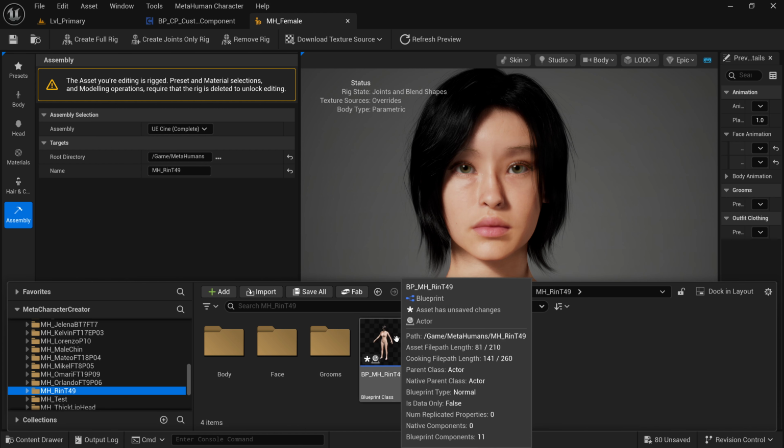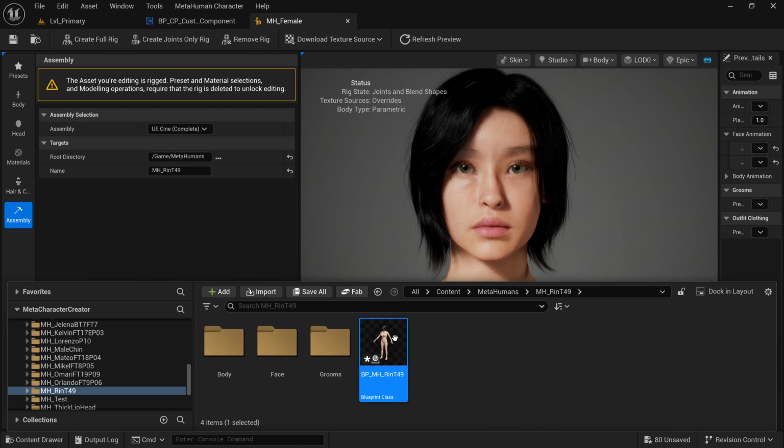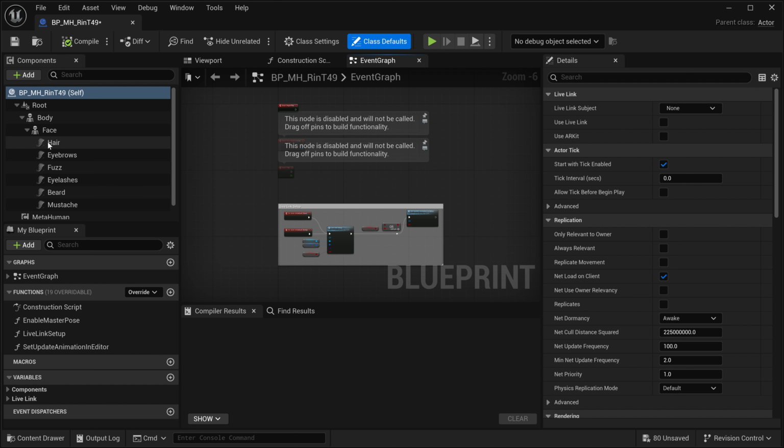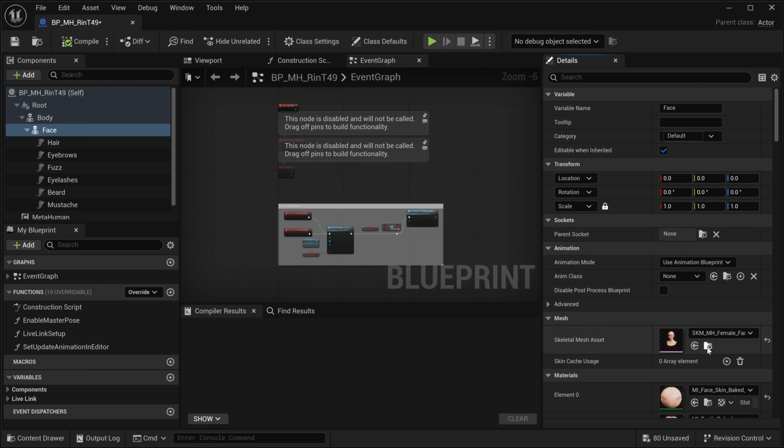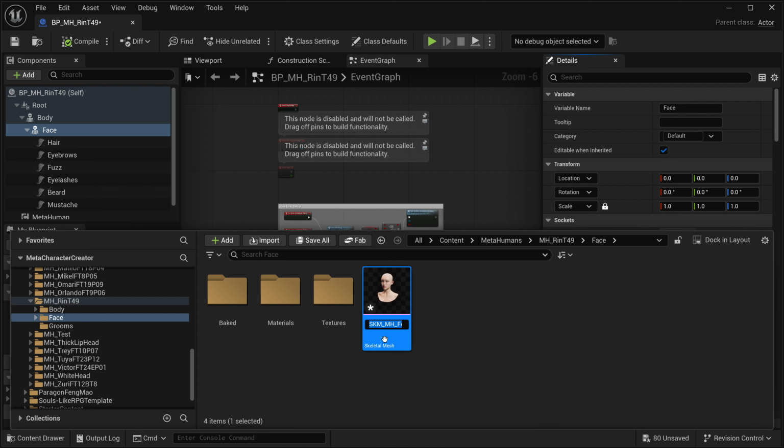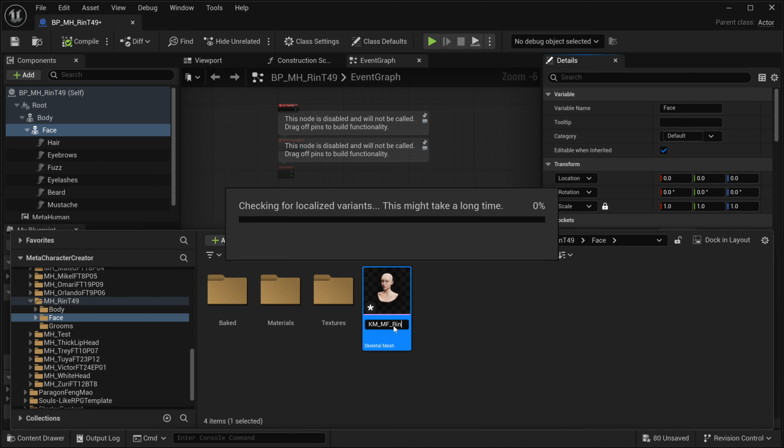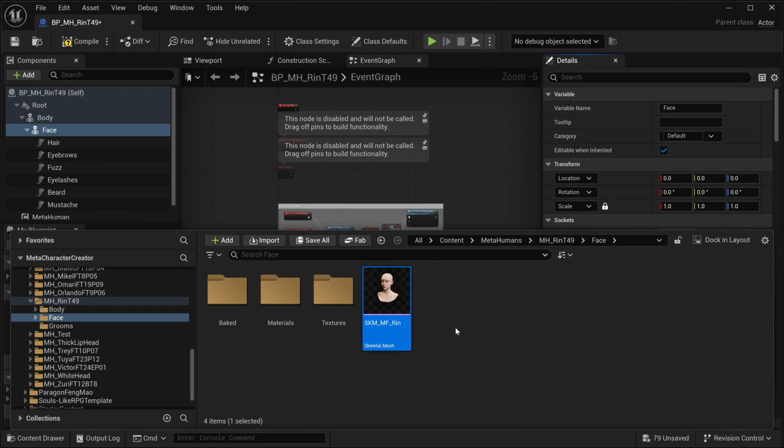We're going to open up Rin T49, and we will grab the face mesh. We will jump to the face mesh and rename it to MetaHuman female skeletal mesh female, and we will name it her Rin. We'll take a second there to name it.